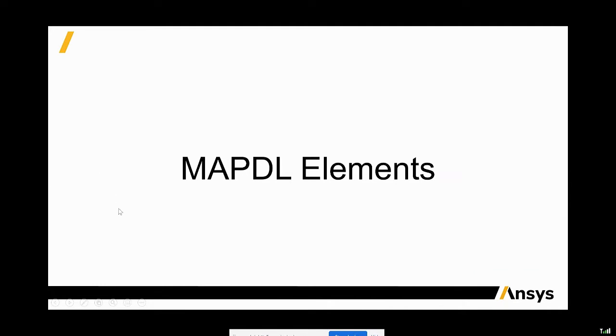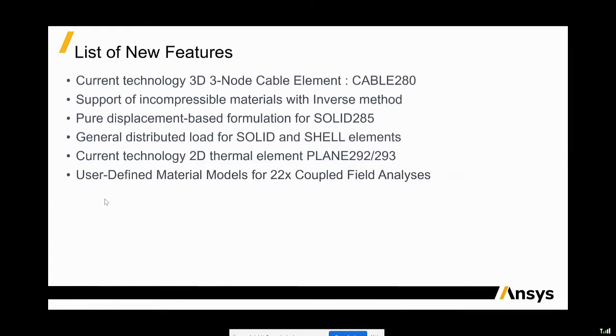Now let's talk about the dynamics. Let's talk about the elements. So here's the list of the new features. I always hate reading this list because then you end up talking about them, so we'll just jump right into it.